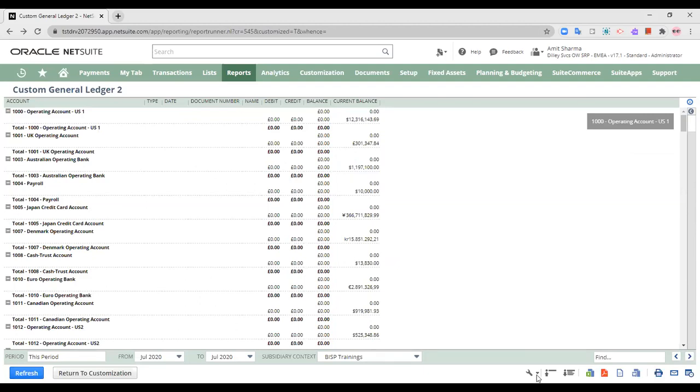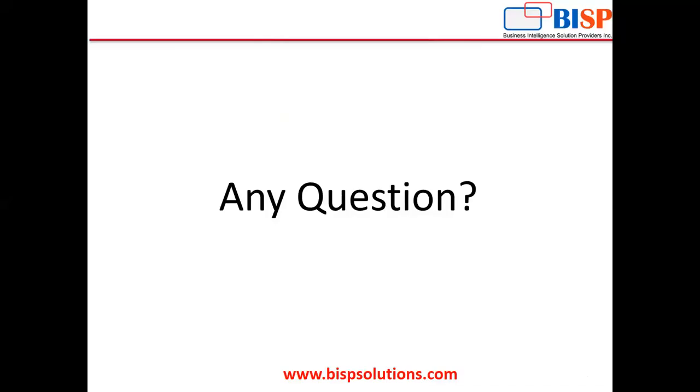So this is how customization can be made to the GL report of the NetSuite application, and you can also view the general report depending on the subsidiaries, on the consolidated level, and on the particular subsidiary level. Also the parent level, subsidiary level, and consolidated level. All the GL views are given in the NetSuite application. So this was all from my side on the GL report.